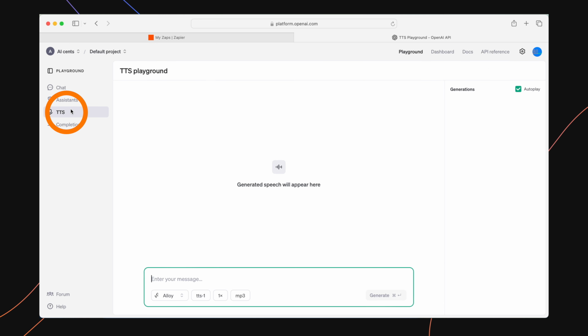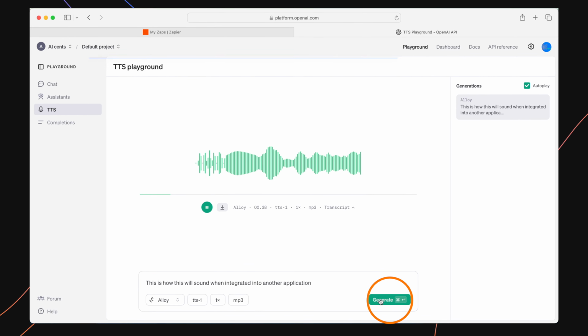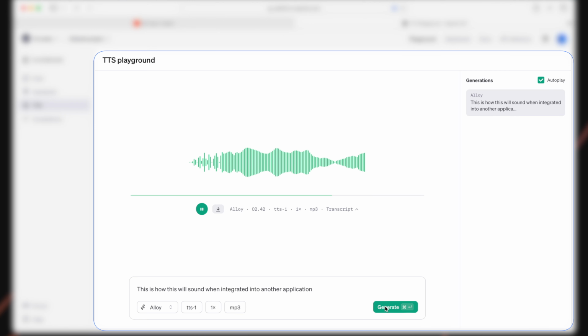TTS stands for text-to-speech and allows you to preview how output text would sound based on the parameters chosen if you were to use one of OpenAI's voices in their platform. Let's quickly take it for a spin. This is how this will sound when integrated into another application.